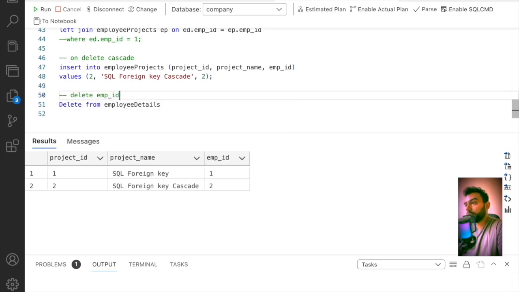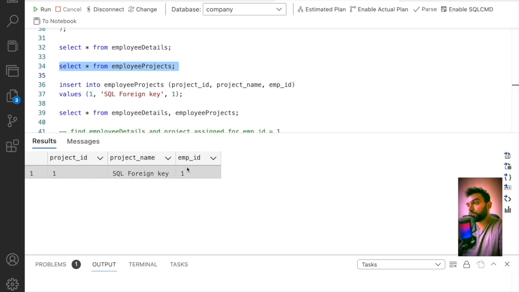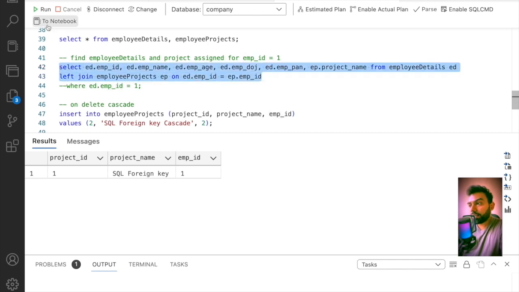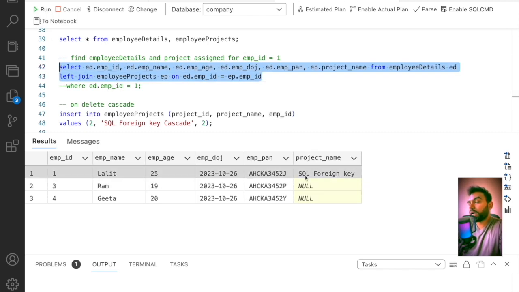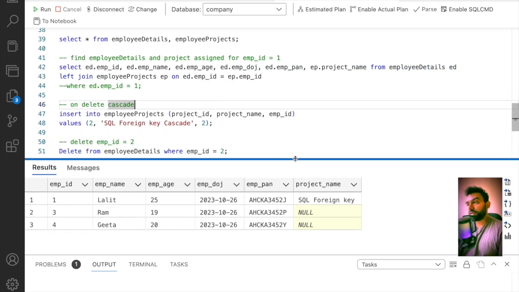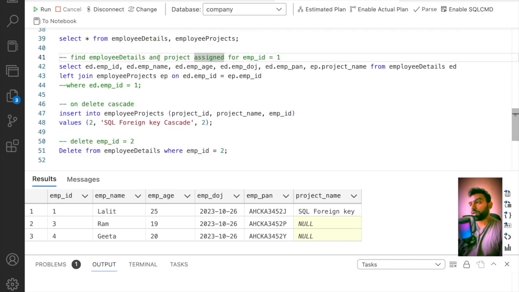So let's write delete from employee details where employee ID is equal to 2. Let's run this query. As you can see, employee projects table has one value. Employee details table has 3 values only. So when we deleted employee details for employee ID 2, the reference record inside the employee projects table for employee ID 2 was also automatically deleted. By running the join query, we can see only 3 records available in employee details and 1 record in the projects table.